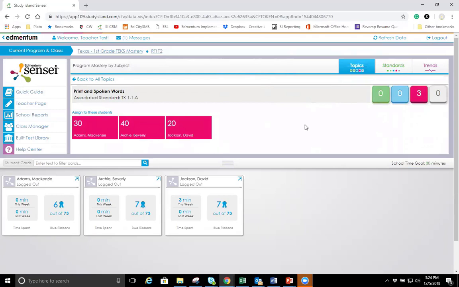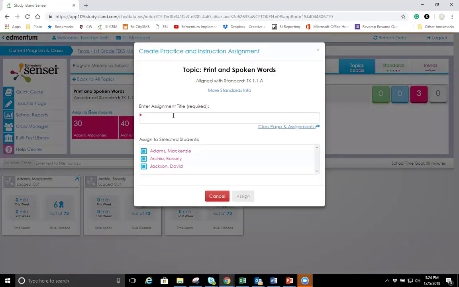Now they're already grouped because there's only 3 and they're all struggling. But if they weren't grouped, if I had some green and some blue, I could just click this 3 here and it would group them together. Then from there, I can just click the assign button. This is when you would want to pull your students aside before you assign, and go through and reteach and do that intervention that you have planned. And then once you do that, you can give them an additional practice assignment.